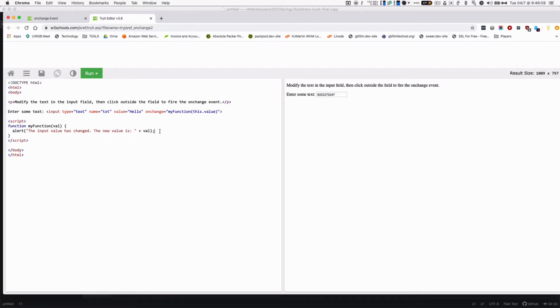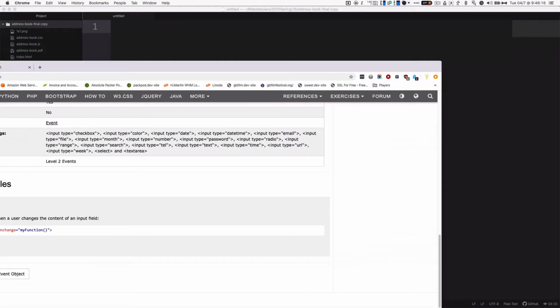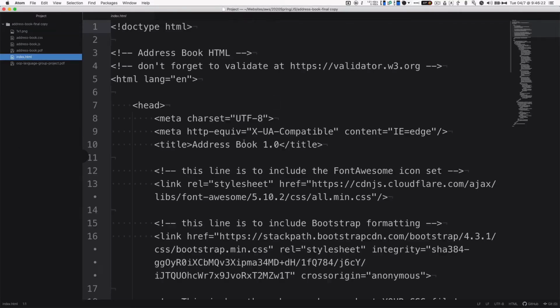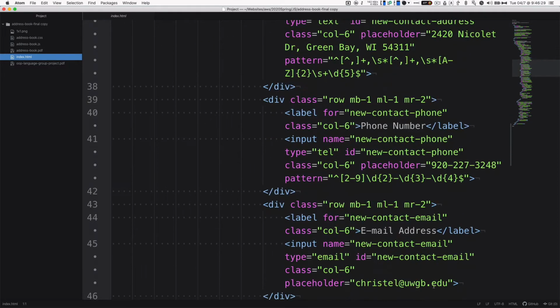So that probably is okay. So yeah, if that makes sense, let's still go down the onchange path. So I'm gonna grab the field for the phone number. So that is new contact phone.